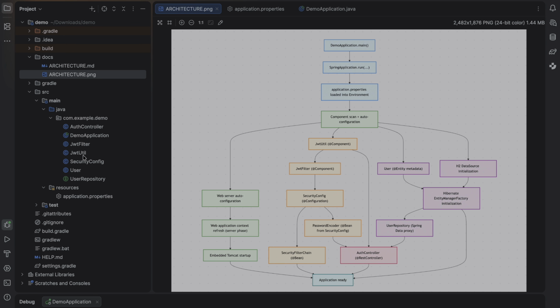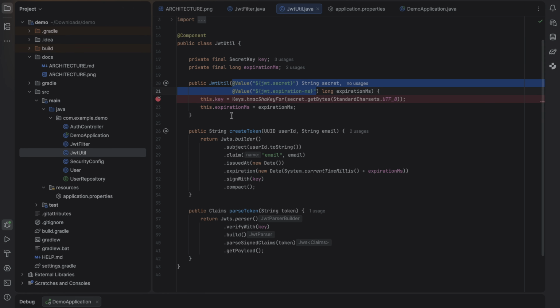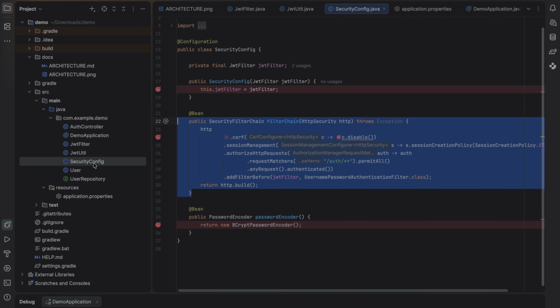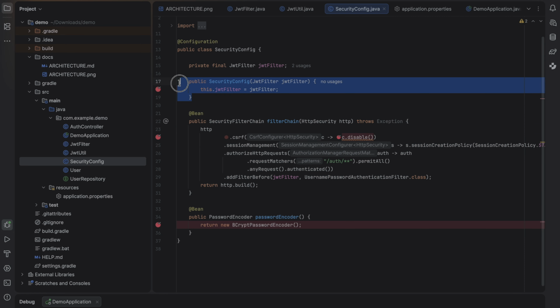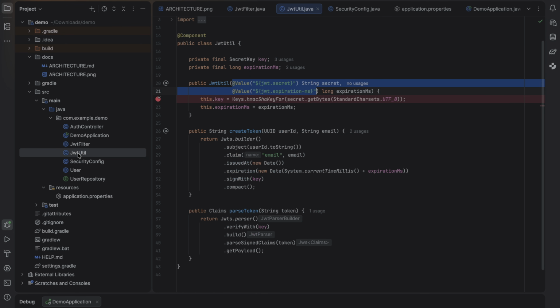And then we have files over here, right? If I go over to the JWT filter, for example, you see we have the constructor, and in the constructor you can see it is dependent on JWT util. If I go to the JWT util, you see this also has a constructor, but it is not dependent on any other files here. You see security config as well. The constructor is dependent on JWT filter. So from here you can imagine the visual connection: the security config file is dependent on JWT filter, and JWT filter is dependent on JWT util, right?